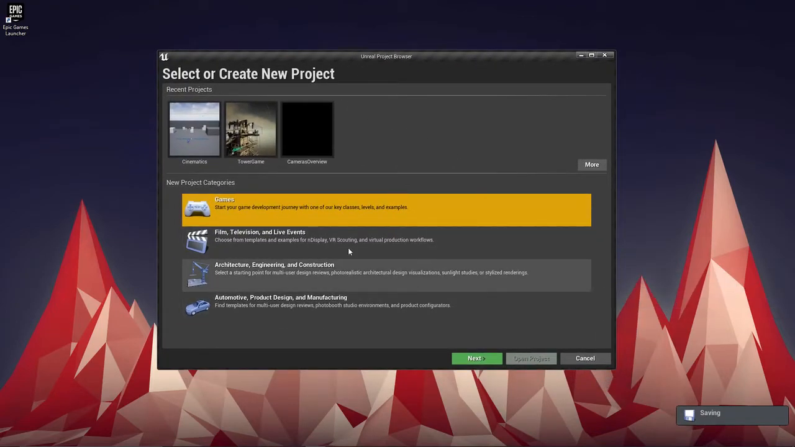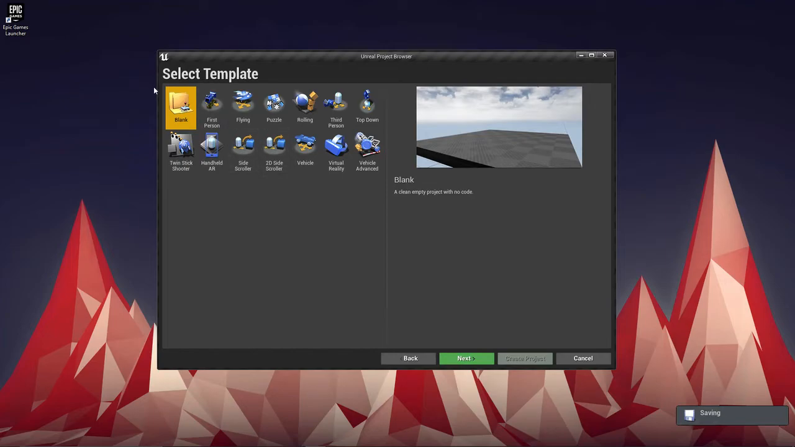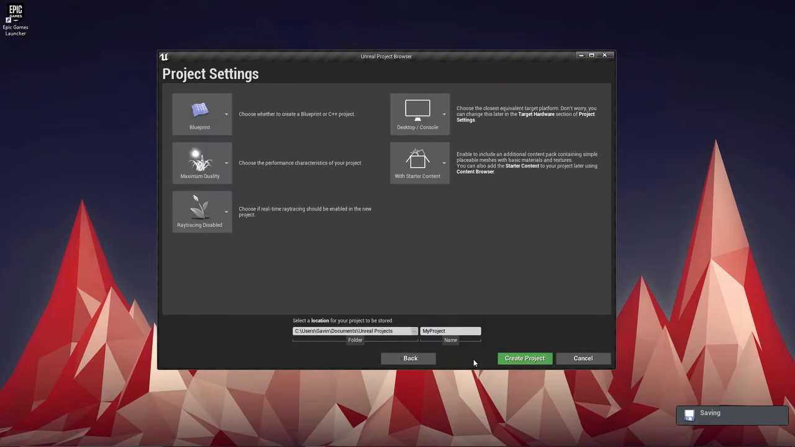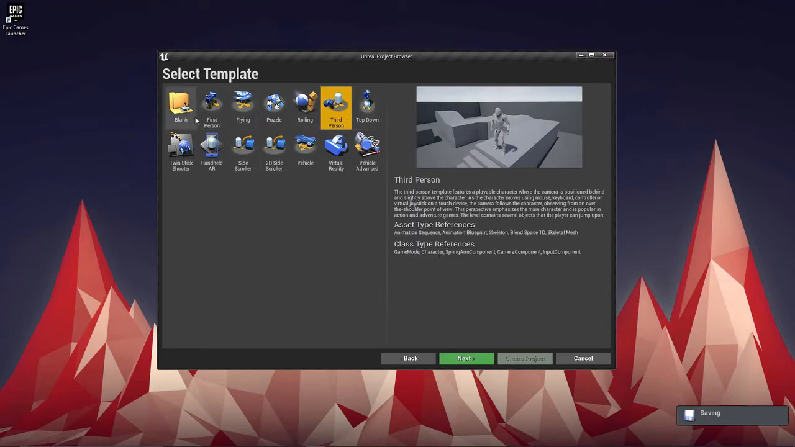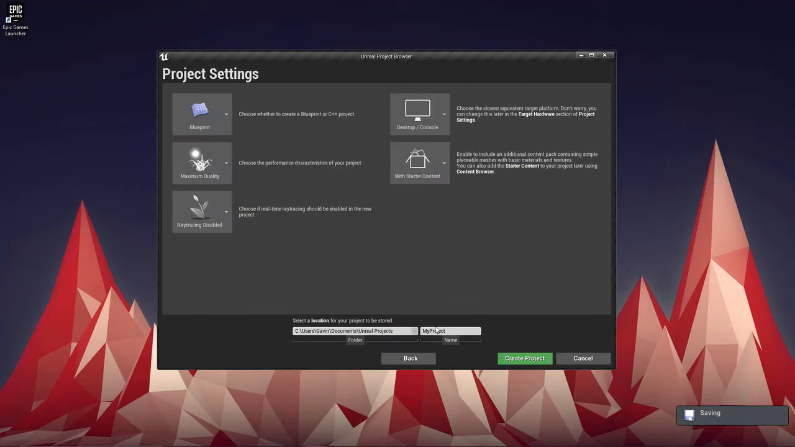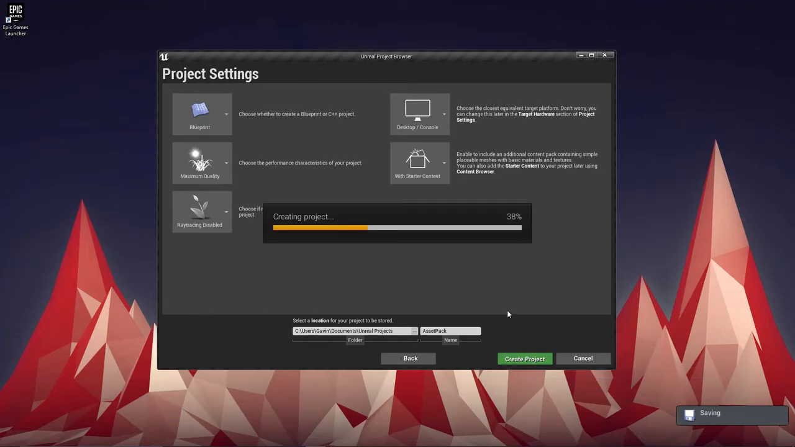And then what you can do is select the Games tab here to create a new game project. You can create a blank project just like this, just hit next, or we could even create a third person or first person or whatever we want our project to be. I'll just use third person. We're going to go next. We can name the project. This is going to be asset pack. And then we'll just keep this all as is and create this new project.